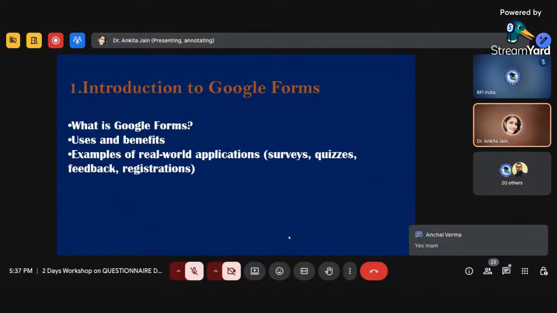I'm just giving you some basic idea first, and then we'll start with the hands-on. One is the introduction to Google Forms.